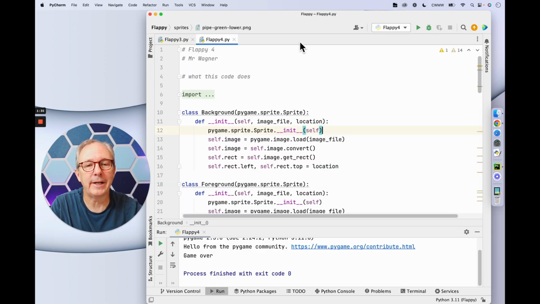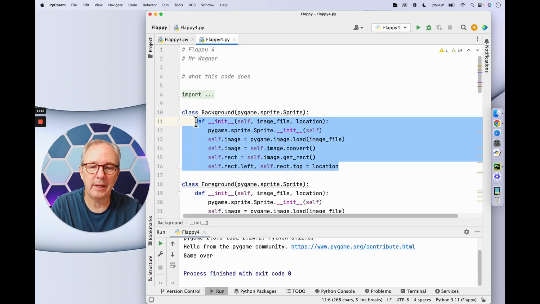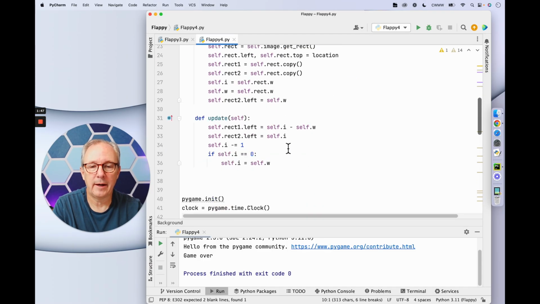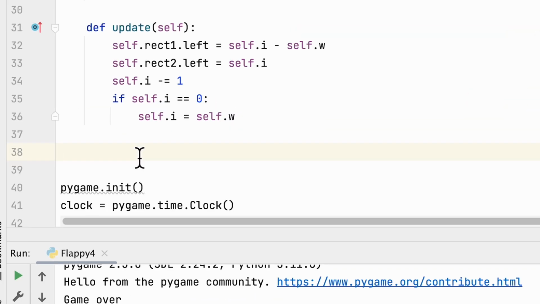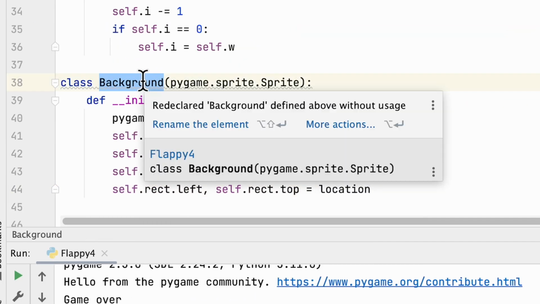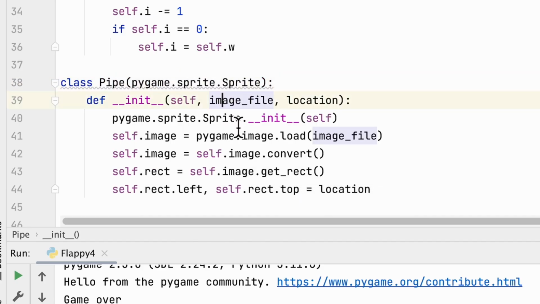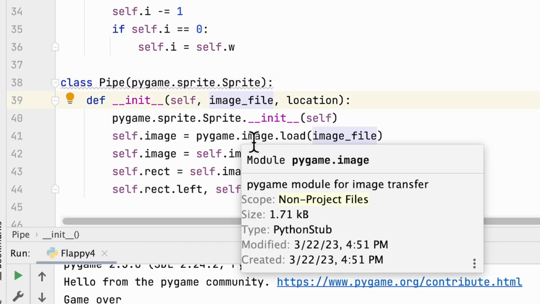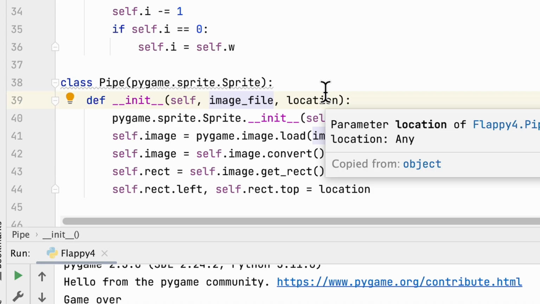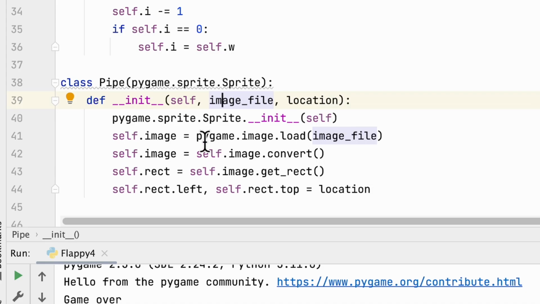So very similarly to how we did our background and our foreground, we need a sprite for our pipe. So let me go ahead and copy the background class. And we'll come down here right before Pygame init. We'll hit Control V, and we're going to create a class here called pipe. Okay, and then all of this is very similar skeleton code for creating a sprite. And this is our class, so this creates the object.